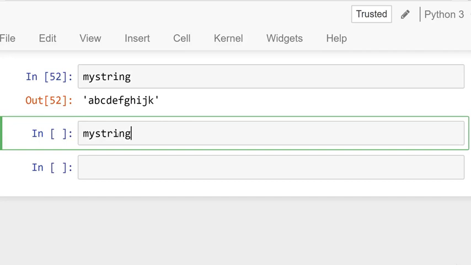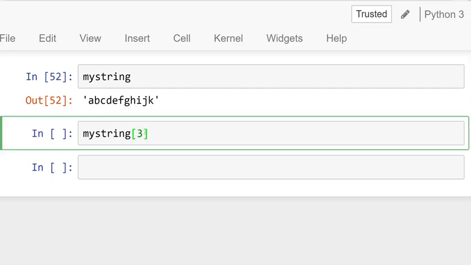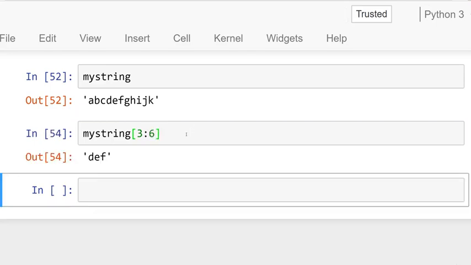The way we can do that is we say my string, open square brackets, and then we start off with our starting index position. In this case, it's at letter D, so that's 0, 1, 2, 3. Then we say colon, and then it's going to go up to the index position of G here, because I just want D, E, F, so we're going to go up to, but not including G. So that's 0, 1, 2, 3, 4, 5, 6. And now if I run this, I get back DEF.